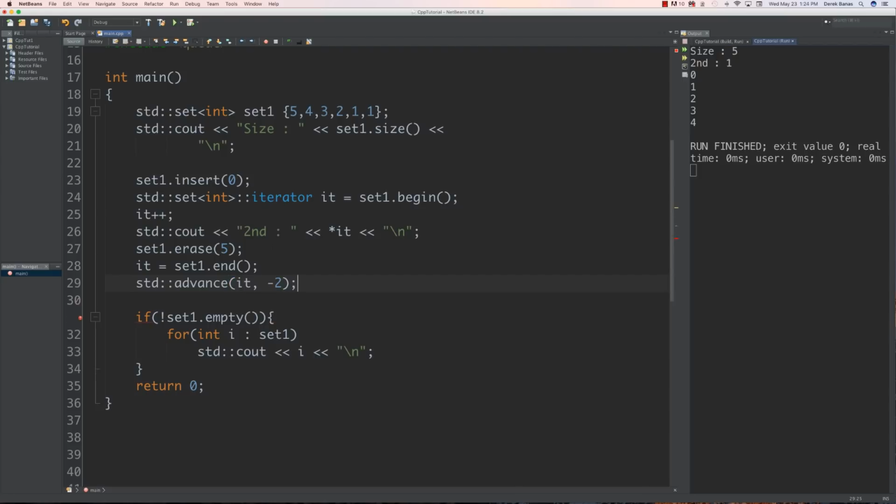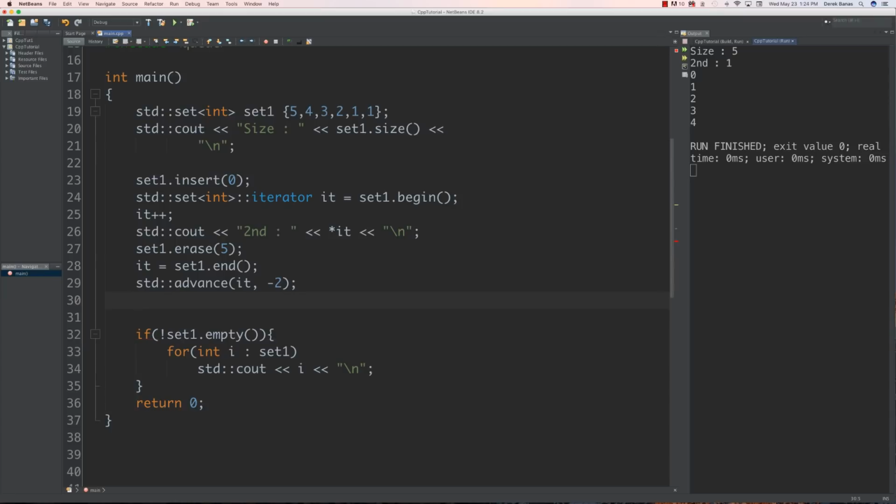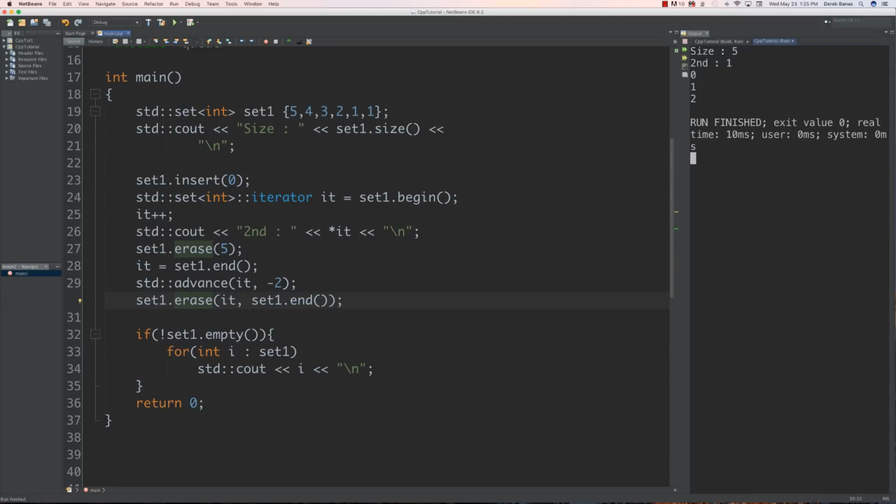And then -2 would get us to the 2 spaces in from the end. And then I can go set1 and once again erase, and then pass in the iterator, and then where I want to erase to, and that's going to be to the end of our set. And there you can see those values disappeared.